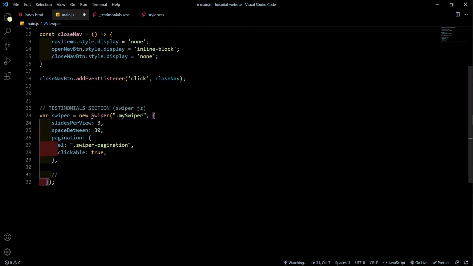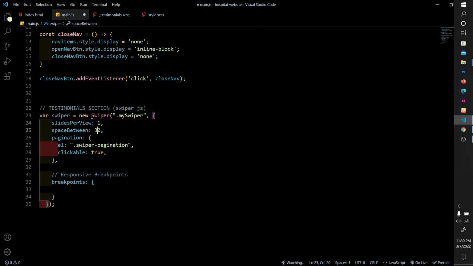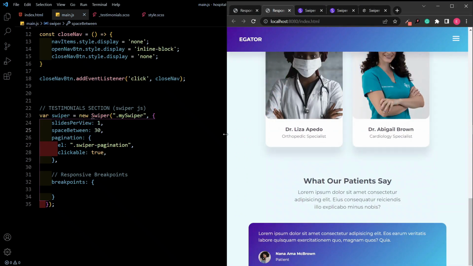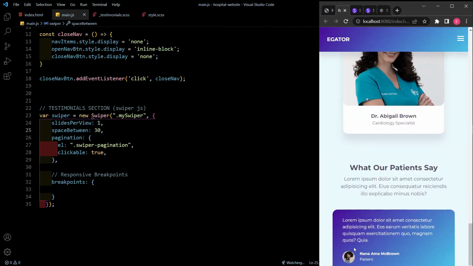So here I'm going to leave a comment. So the breakpoint, first we are going to have, SwiperJS uses mobile first responsiveness. Okay, so on mobile we are going to have 1. So let me save, and this is how it is going to look on mobile. Okay, which looks good, right?